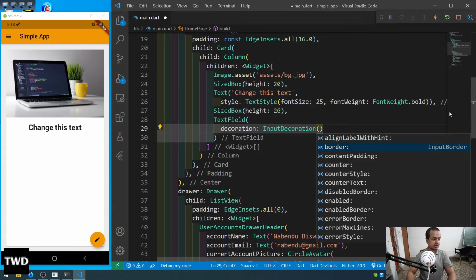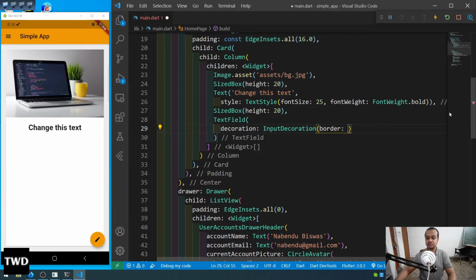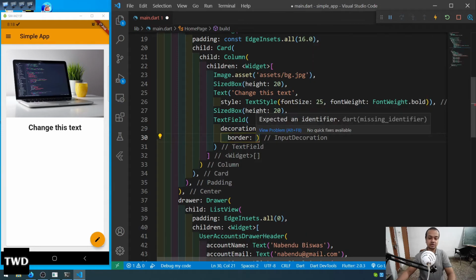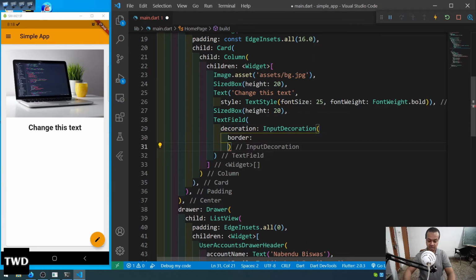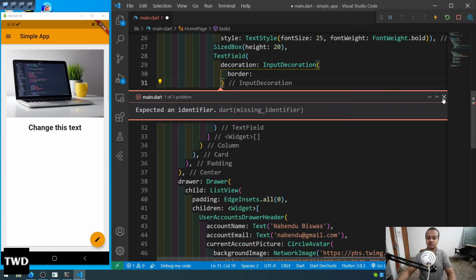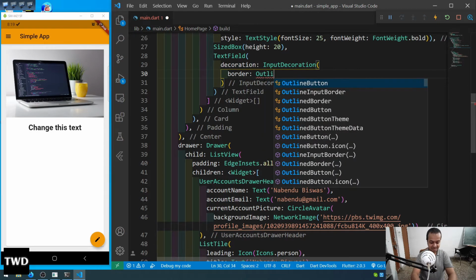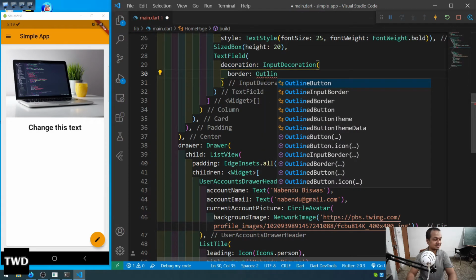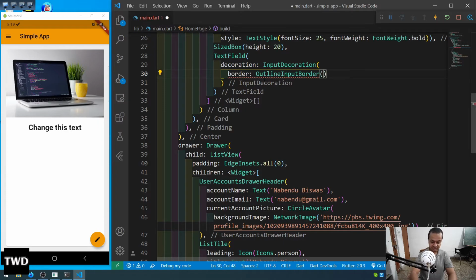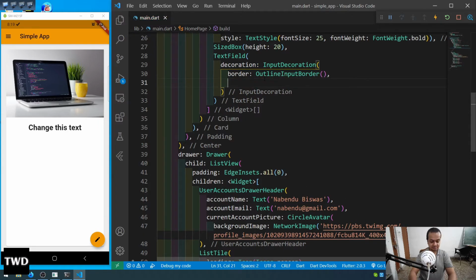Okay, so it will have border first. So let me take this down. So this is how the Flutter team also wants us to have the code like this, border, outlined input border. We have to take like this, comma, let me save this much, and this is coming like this.